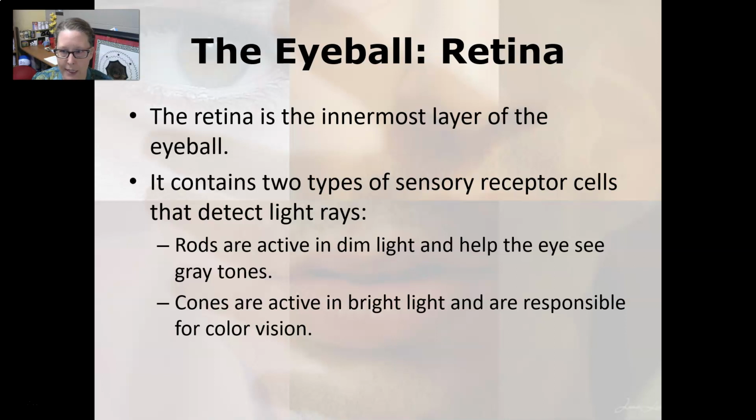The retina then is the innermost layer of the eyeball, and it contains two types of sensory receptor cells that detect light rays. We have rods and cones. Rods are active in dim light and help the eye see gray tones. So it's kind of like black and white vision, if you will. And then cones are active in bright light and are responsible for color vision.